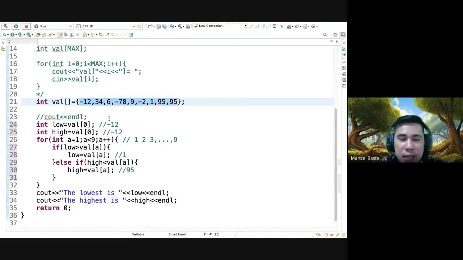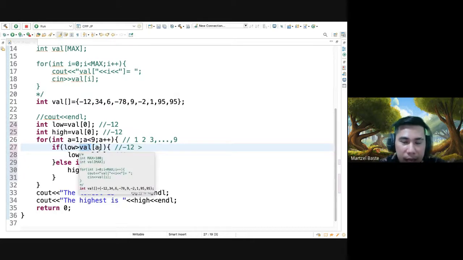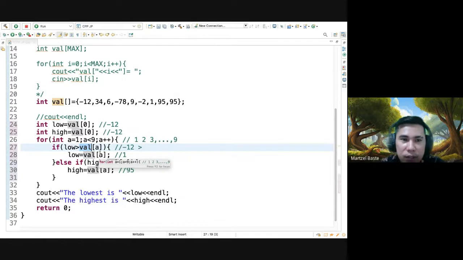So what happens here is negative 12 greater than A[1], the first loop, with A being the array. What is the value at index 1? 34. So 34. True or false?